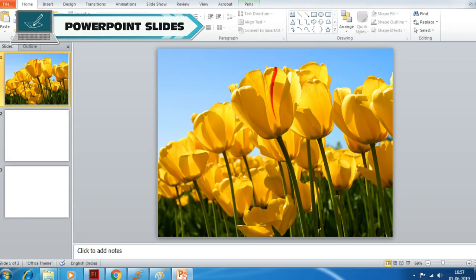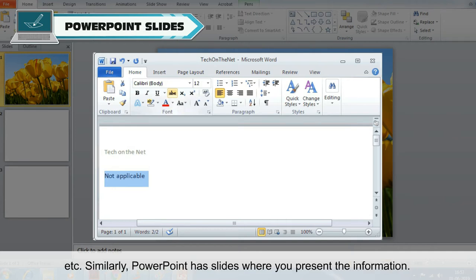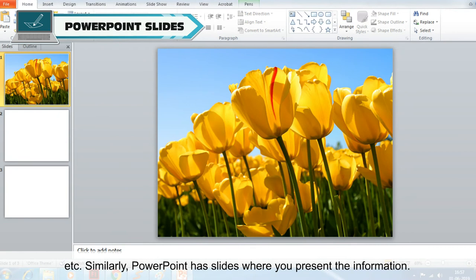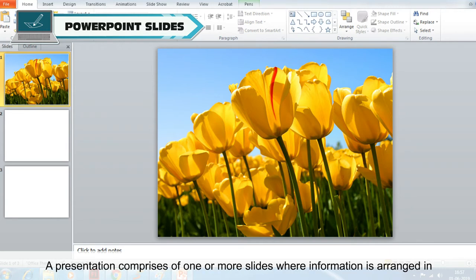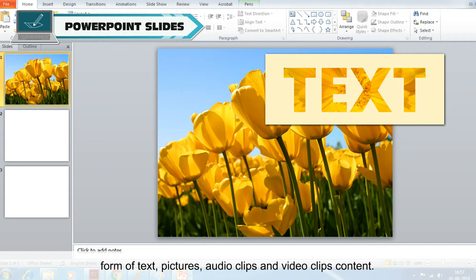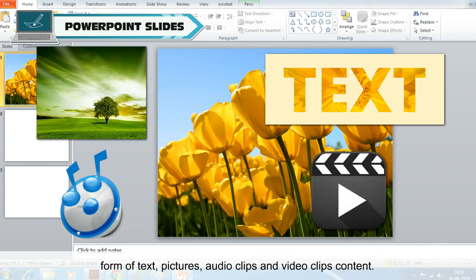PowerPoint slides. Just like a Word document has pages where you write and insert images, shapes, etc., similarly, PowerPoint has slides where you present the information. Slide is a single page of presentation. A presentation comprises of one or more slides where information is arranged in the form of text, pictures, audio clips, and video clips content.